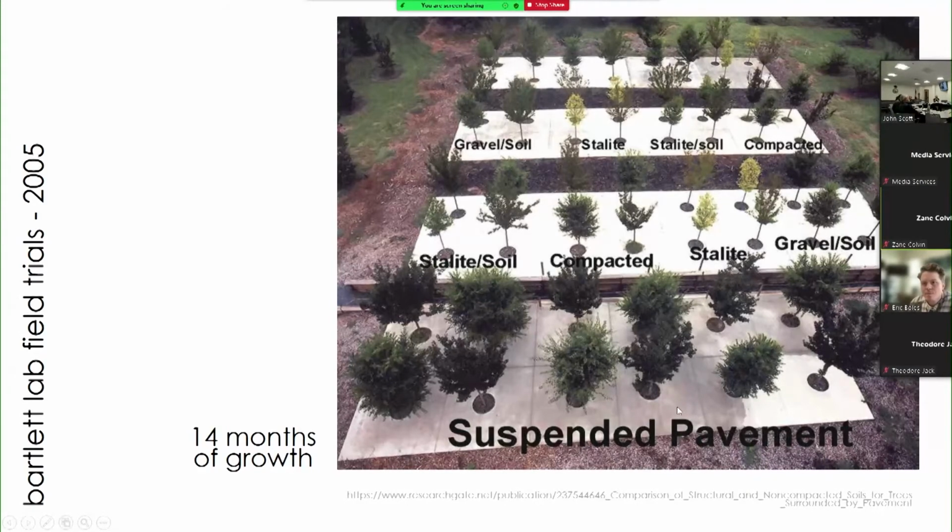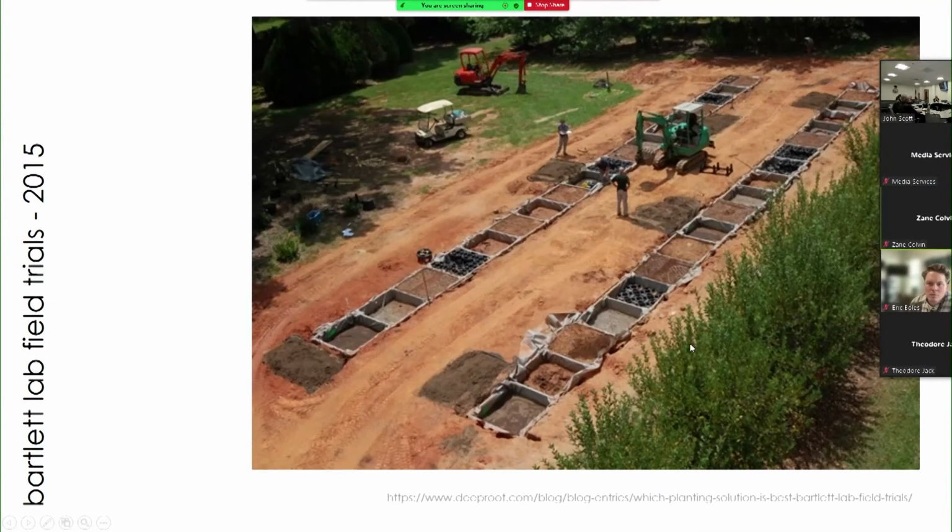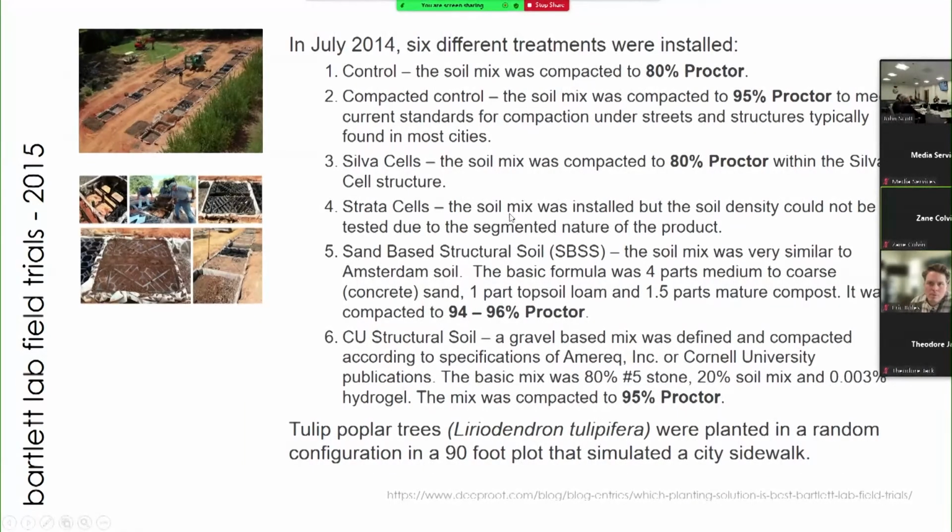Again, the suspended pavement is in the foreground with notably larger, more robust trees, more leaves than the structural soil examples adjacent. This is a 2015 study that I don't think they've even fully completed yet, but they did some initial reporting on. So that 2014 installation, they had 6 different types: a control with 80% proctor, compacted control with 95%, silvicells with 80% proctor, strata.